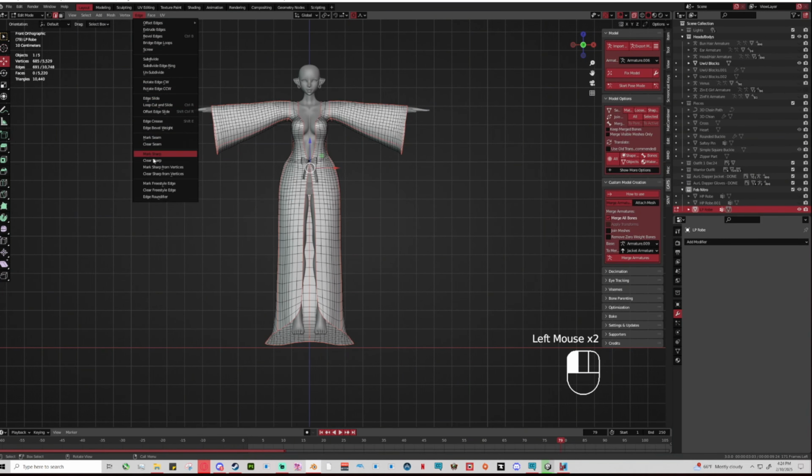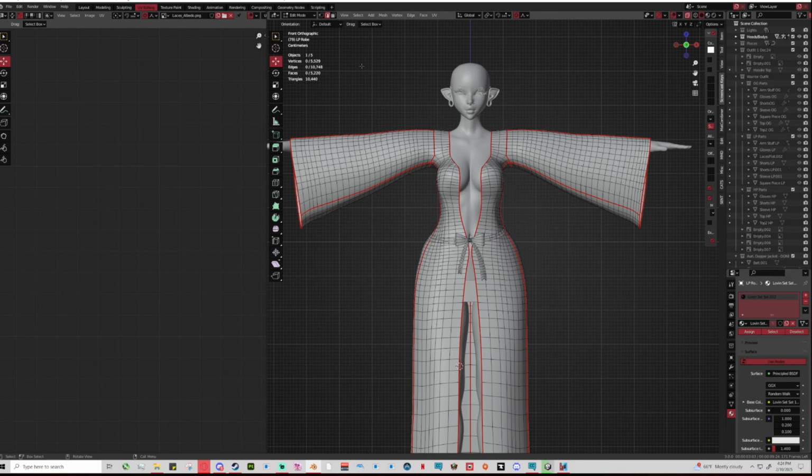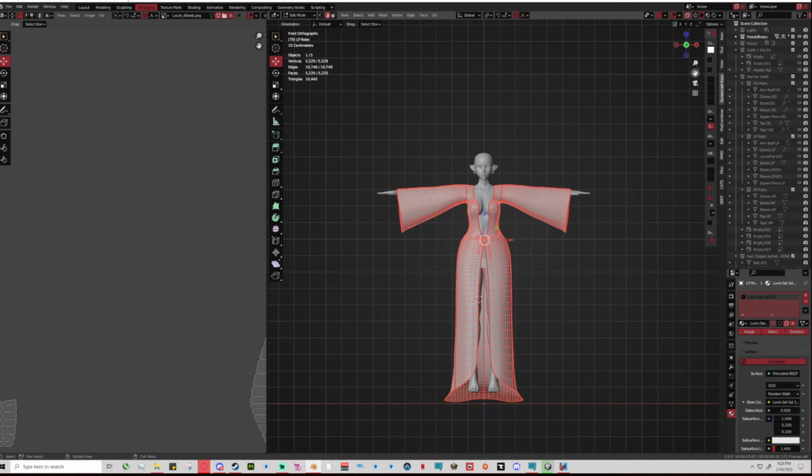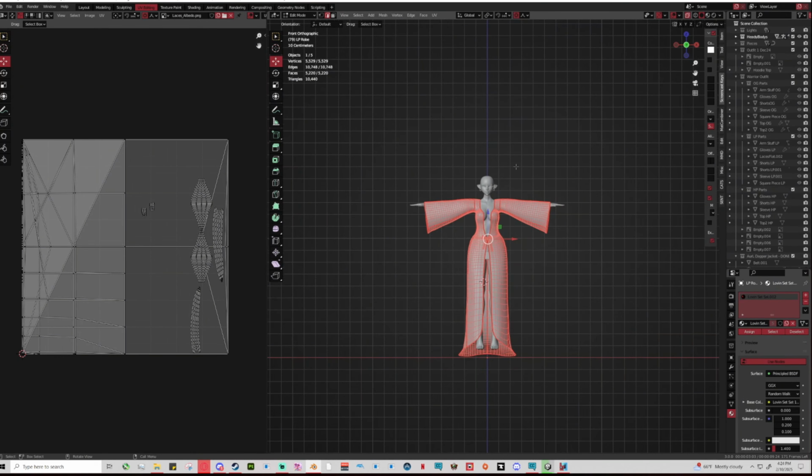And you're going to go up here to Edge and do Mark Seam, and it's going to highlight it in this big red line. I'm going to open our UV editing tab. There it goes.